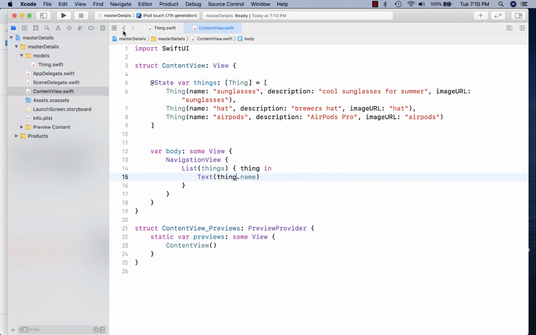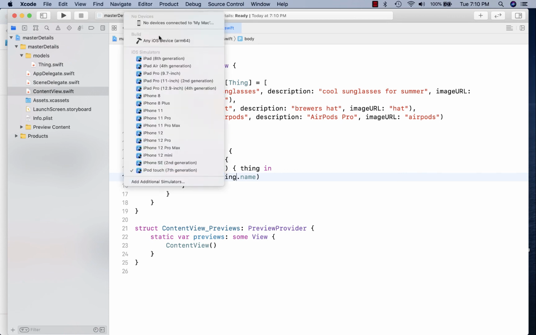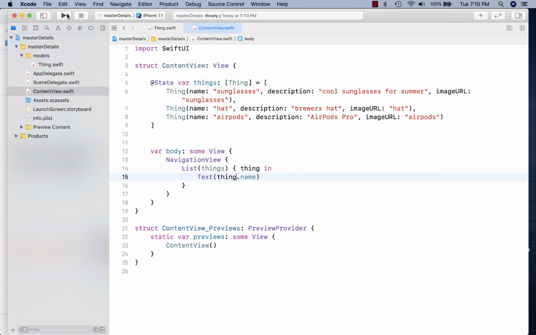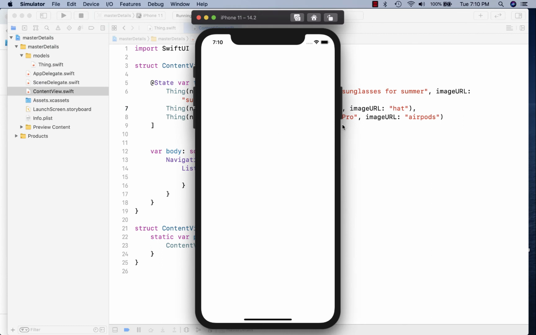Okay, and if I've done this correctly, I should be able to run this and choose my device. So I'm going to use an iPhone 11, and I'm just going to go ahead and run it. That'll bring up the simulator. The idea here is that I should have a list of my things, and for each one of my things I'm just going to render the name. So sunglasses, hat, and AirPods. And eventually what we'll see is that we have a list view. Okay, so here's sunglasses, hat, AirPods.